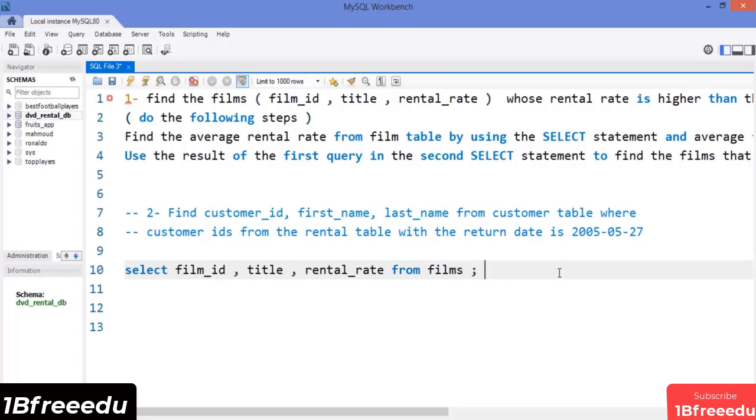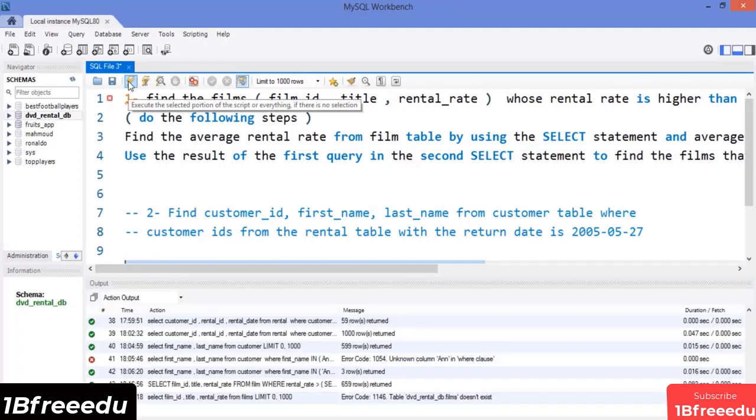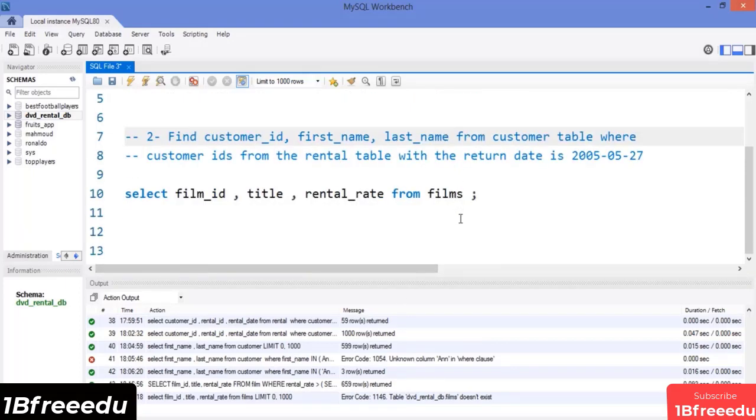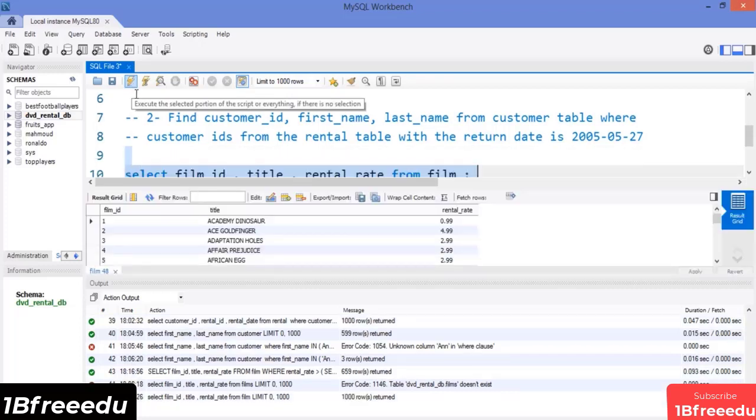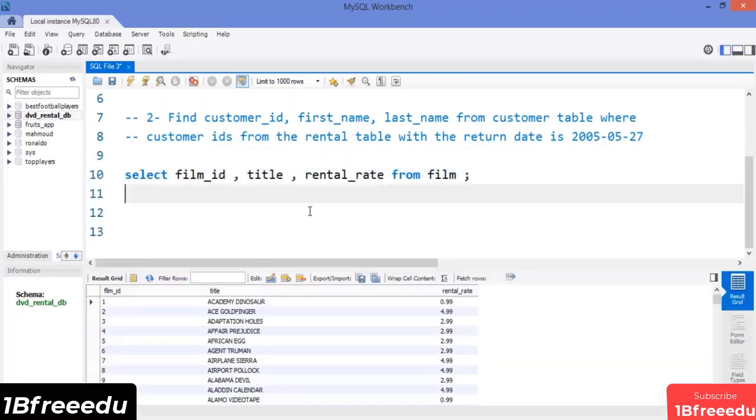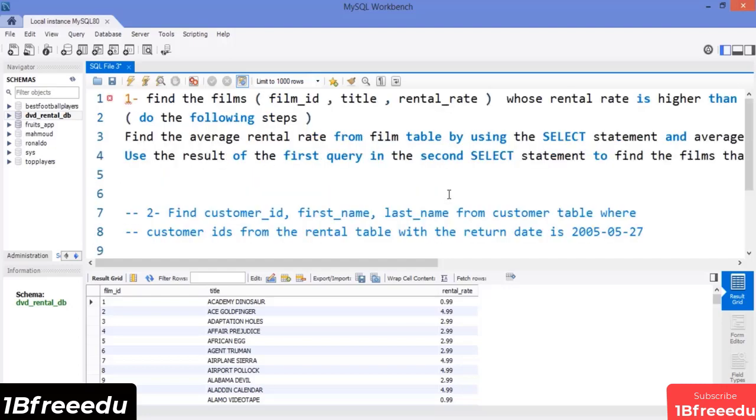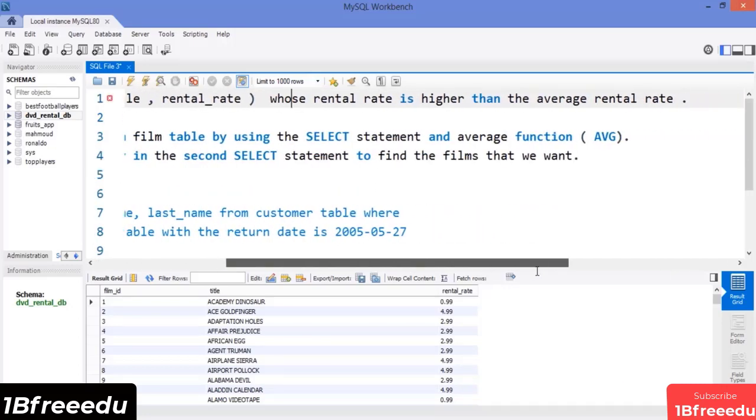Highlight and run, and whoops, it's film. So let's rerun. And there you go. We have the film ID, title, and rental rate. But we have a condition that states that we only want those films whose rental rate is higher than the average. But let's take it piece by piece.